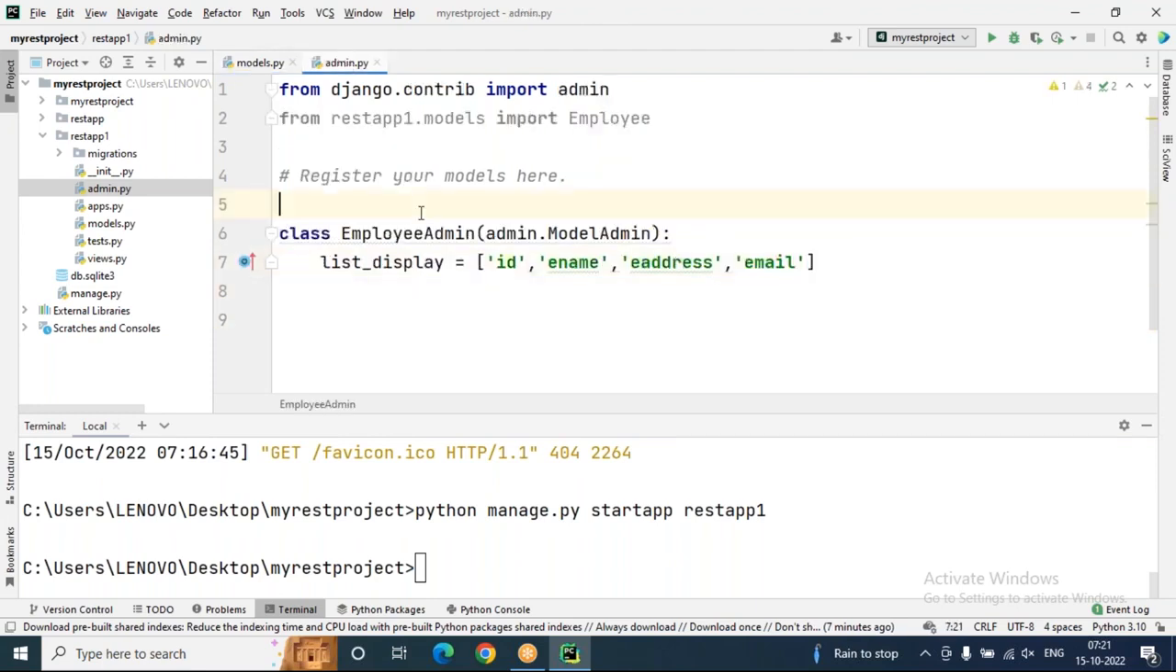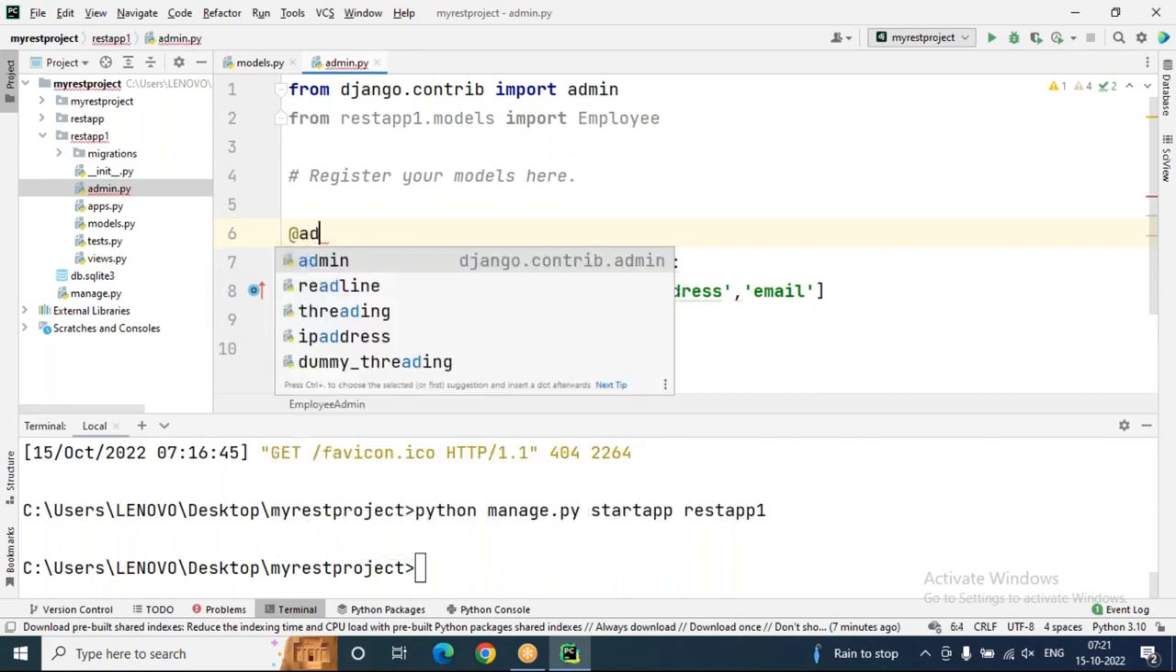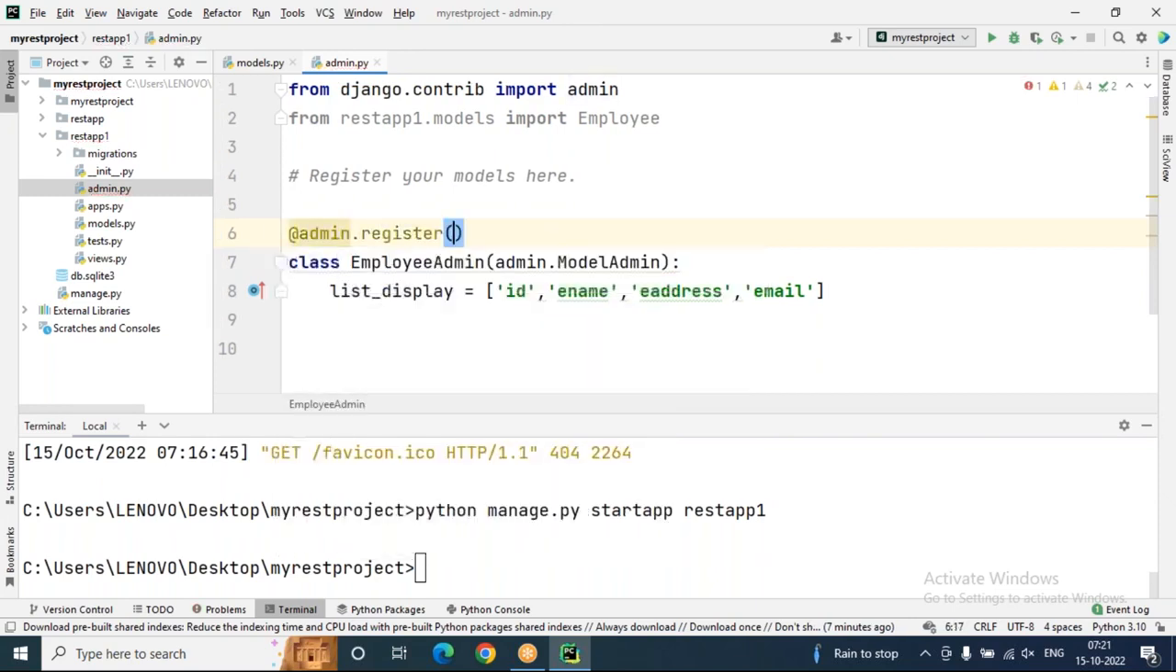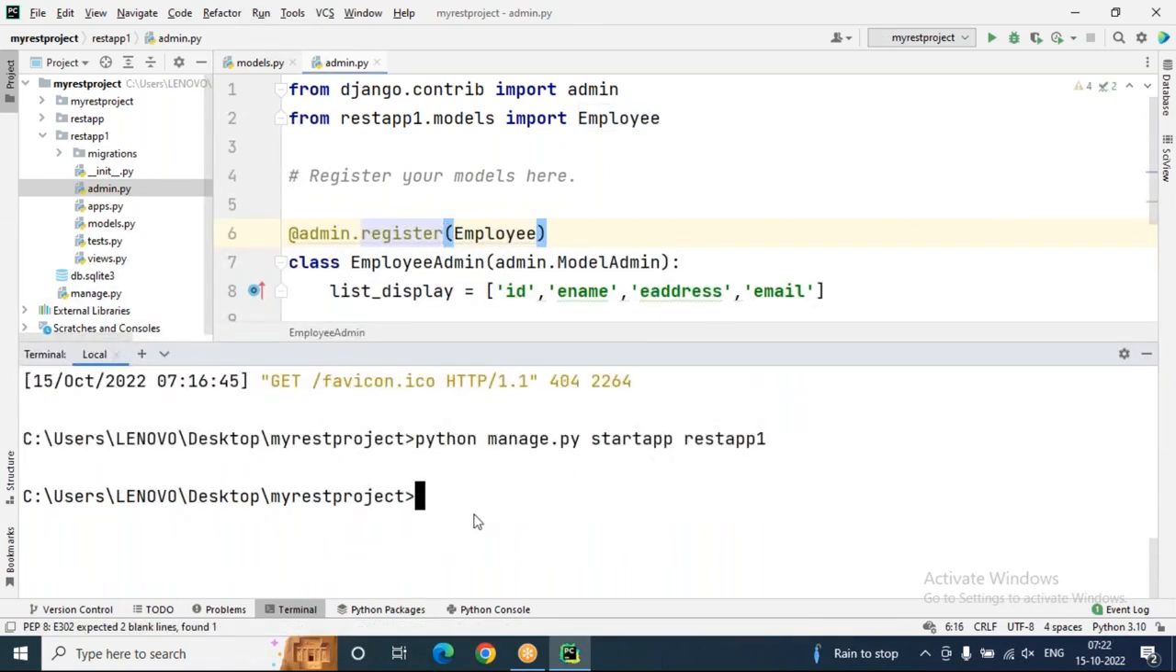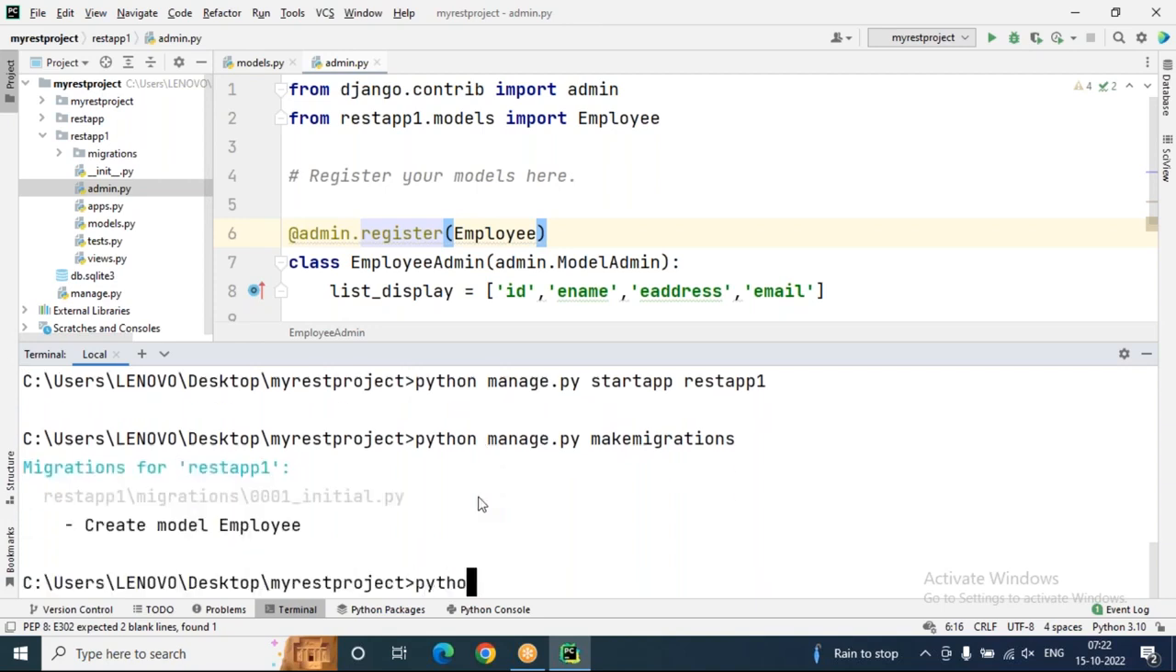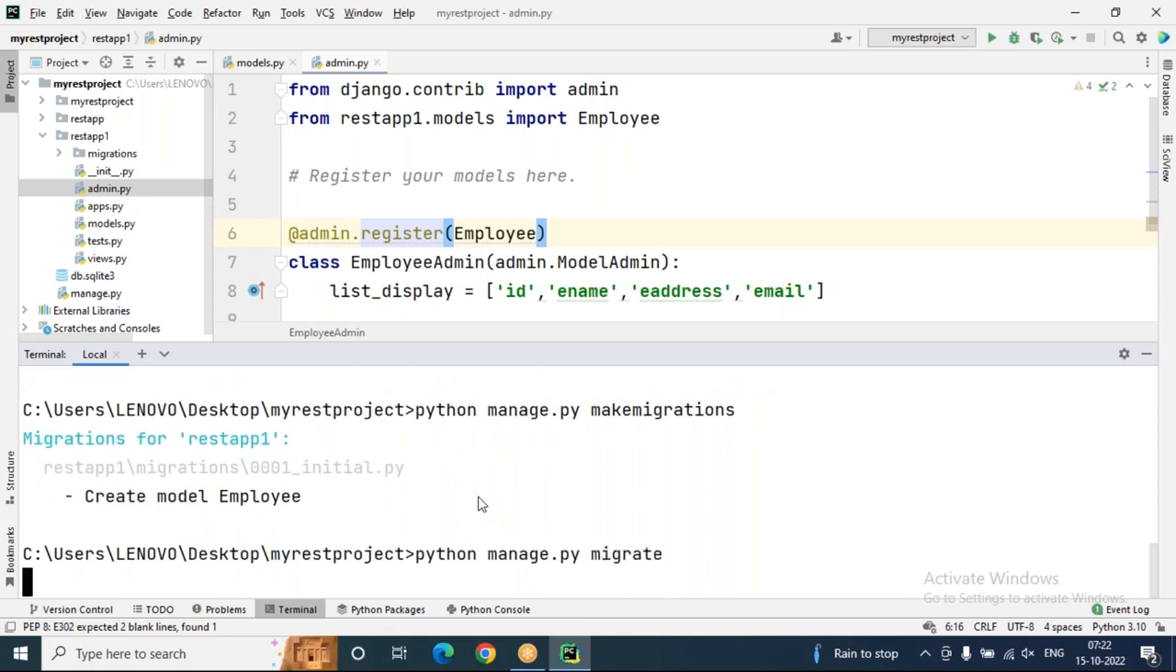This register decorator, I'm going to use: at the rate of admin.register. What model am I going to register? Employee model. Done. After registration is complete, go to the terminal window and run makemigrations and migrate. Python manage.py makemigrations. Migrations are over. Once migrations are over, python manage.py migrate also we have to do. Then it will create a table.